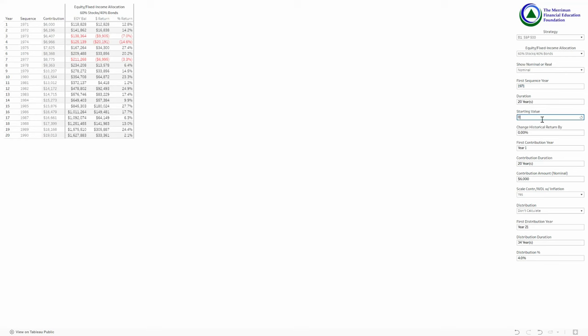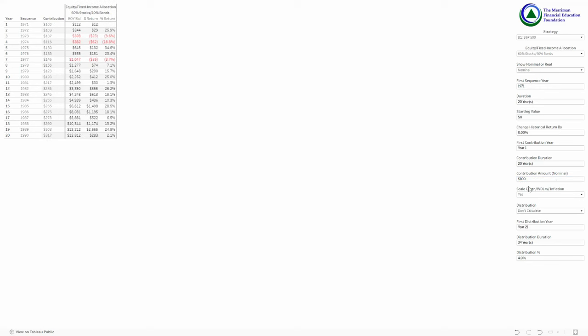Like, let's say you want to start with $0, and you want to contribute something very small, like $100 a year for that 20 years, right? You can see how that $100 contribution from 1971 in this case, because we didn't change the starting year, would change over time, right? And you can also see that the contribution scales with inflation. That's because I have this scale contribution or withdrawal with inflation as yes.